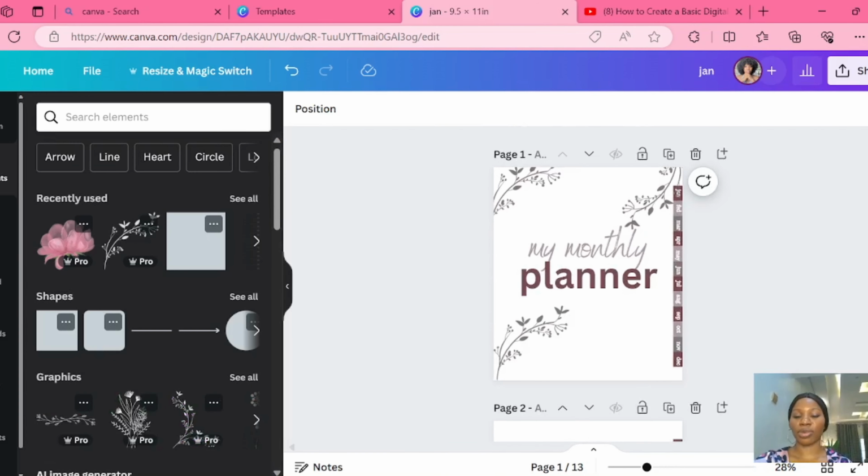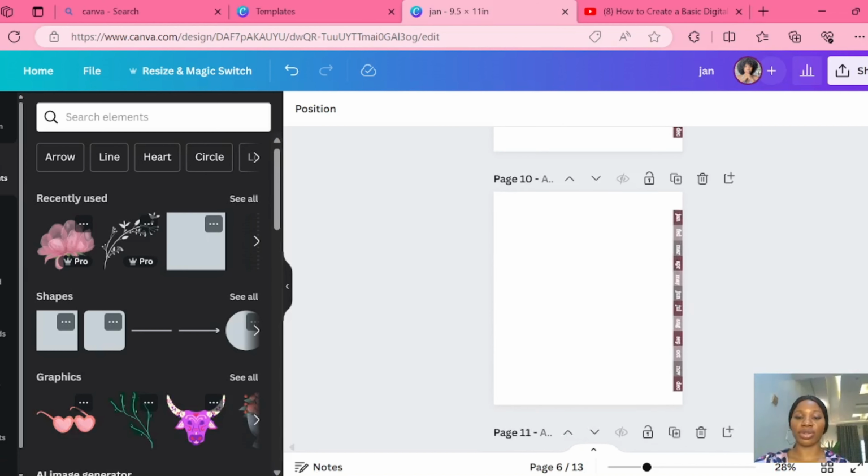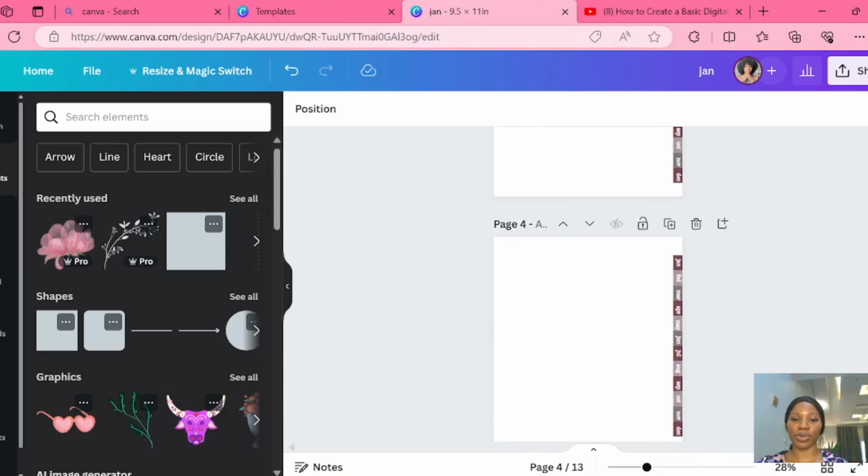So what you want to do from here is you want to start naming these pages from January to December. What this does is it's going to help you simplify the whole process when you're trying to link everything together. So when you click on January, it will take you to January. When you click on March, it will take you to March. When you click on December, it will take you to December.